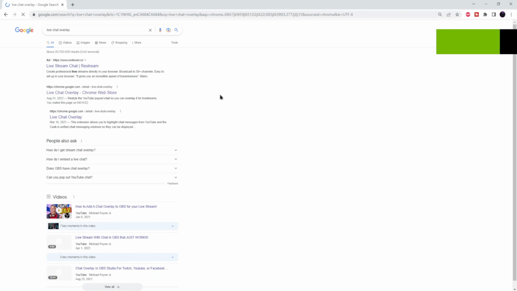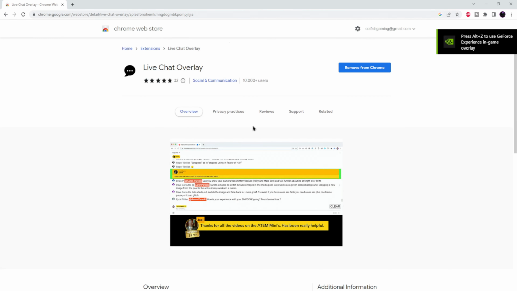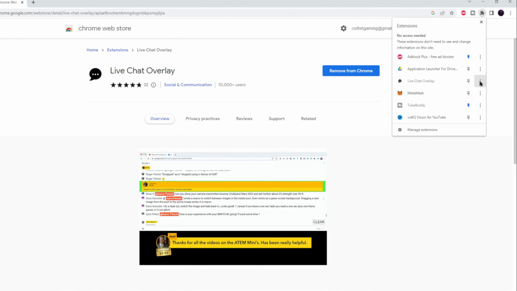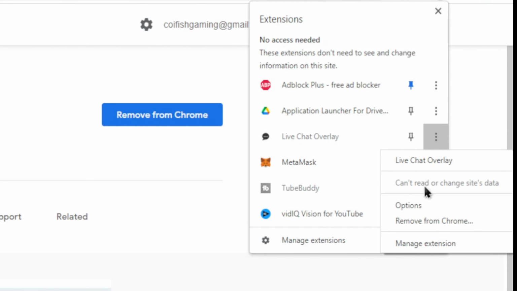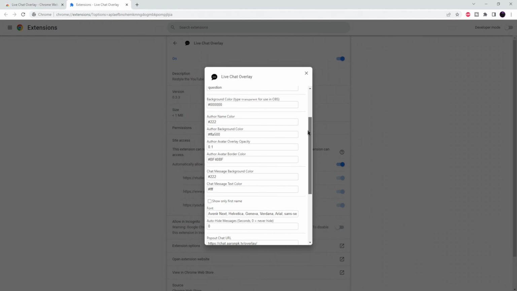This is an extension for Chrome. As we go in there, you'll see that I've already downloaded it, but you can go ahead and download it. When you download it, go to the options. In options, you're going to see the ability to manipulate a lot of the settings. There is a little bit of a quirk here.